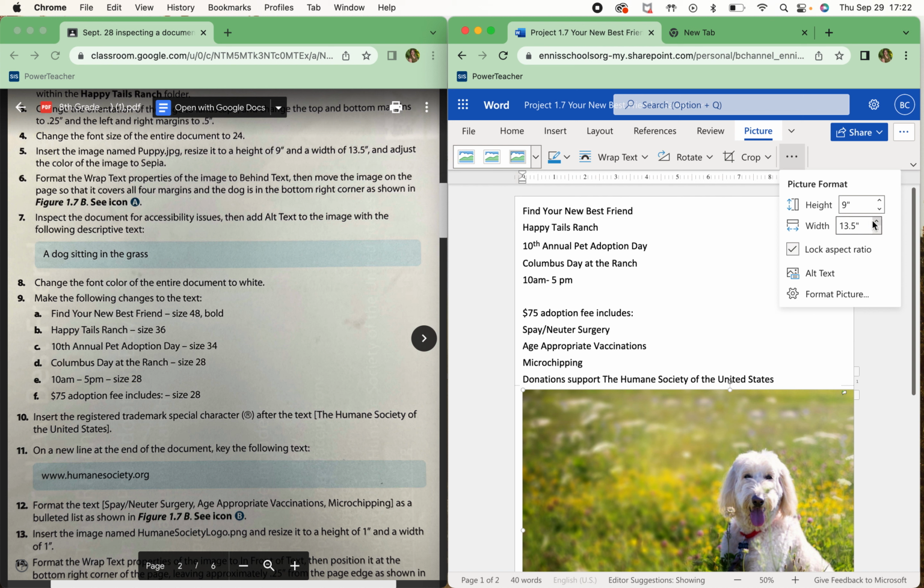If we notice how mine automatically updated, it's because I have this lock aspect ratio clicked. If I unclick that, I can change these independently. But once that's clicked, it's going to keep that ratio. A ratio is something like so, 3/4 of a cup of flour is the same thing as 6/8 of a cup of flour, right? They're the same thing. We're just keeping that ratio. So that's just locking that. So it'll be 9 in height and a width of 13.5.